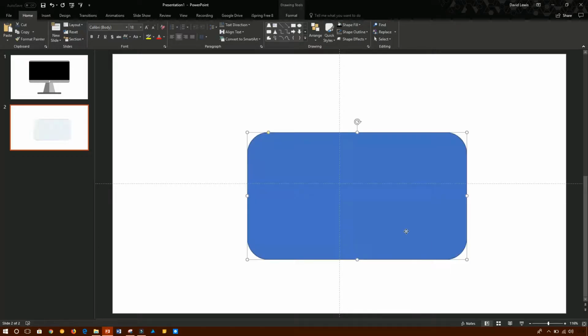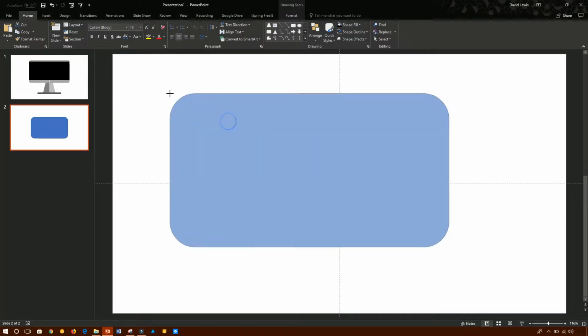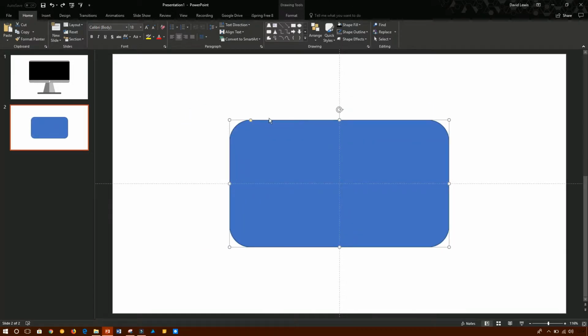I want it to be roughly the same size as what I want my screen to be. Now, one thing while it's highlighted, I want to show you. You've got your white dots around the outside, which you can use to make it bigger and smaller. I've no doubt you know about them already. But I want to show you this other little dot, the yellow dot. You can use that to bring the corners in and out, to make them sharper or rounder, whichever way you need it. So we're going to make ours a little bit sharper on the edges, so it looks more like a screen.